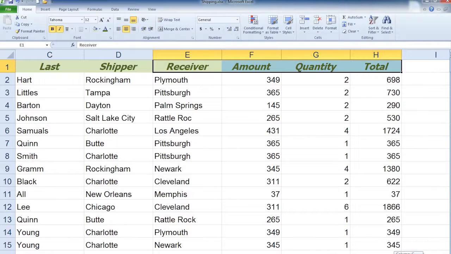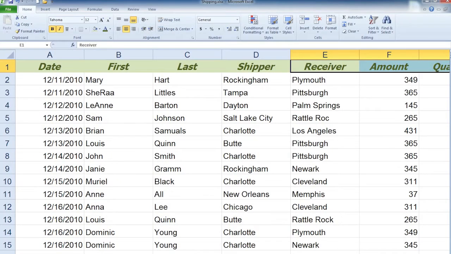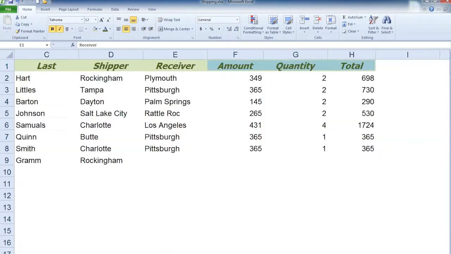Well, that looks a lot better. I'm going to zoom out a little bit so I can see what this looks like. And wow, that really makes those titles jump off the page. I think that looks a lot better.